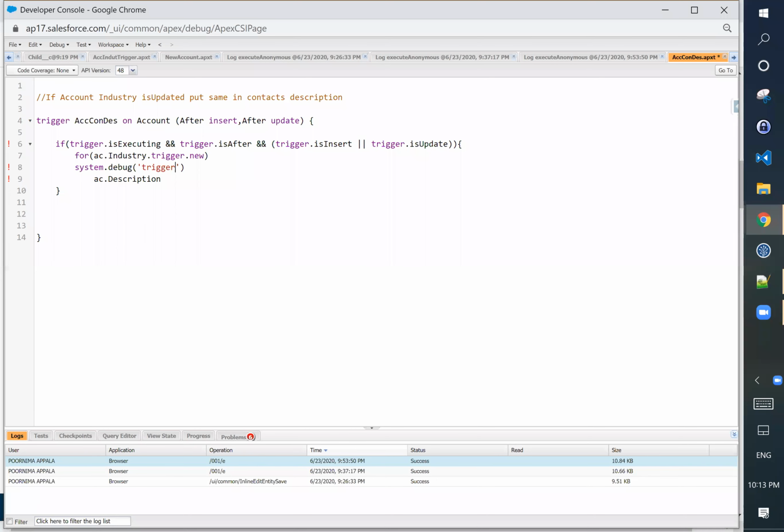Okay. So read the problem statement. What is the demand of our trigger? If account industry is updated, then put the description same as it. Then we have to put the account industry into the context description. Right? Okay. I request the control.